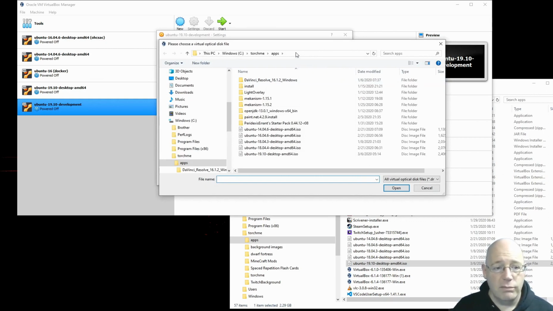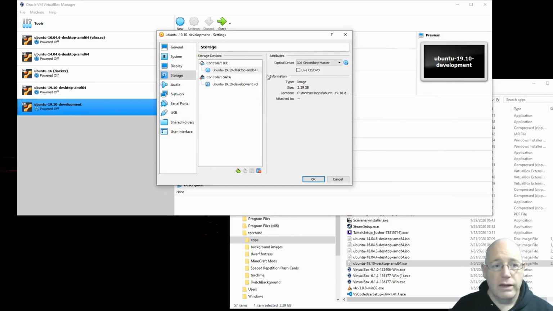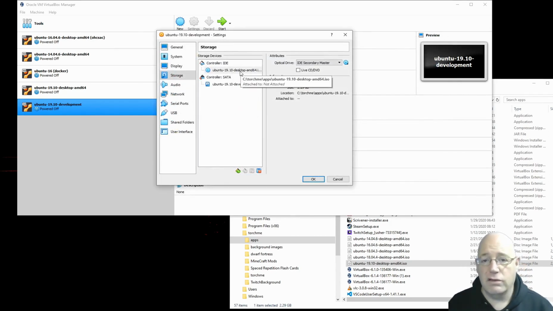It knows where I've been before. You're going to go to that directory where you downloaded your image. An ISO file is a virtual DVD file. So we're just going to click on this ISO. File name comes in here, and we're going to say open. Now that's attached. Basically, what we've got is a blank system with the install DVD in its virtual DVD player.